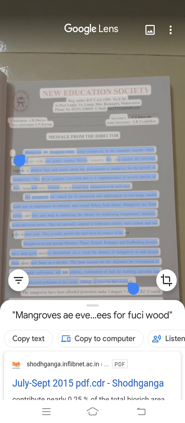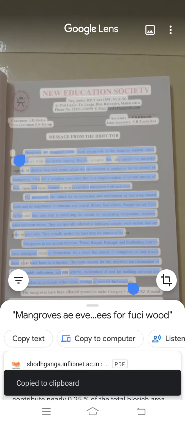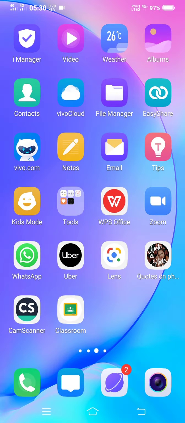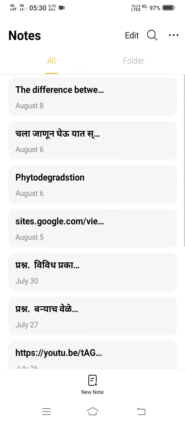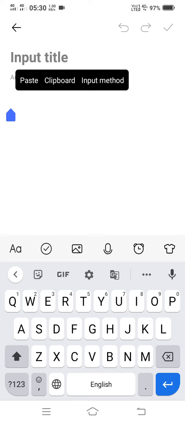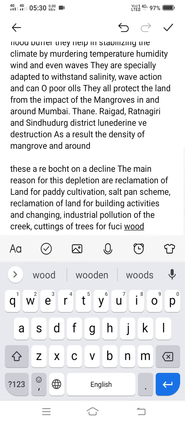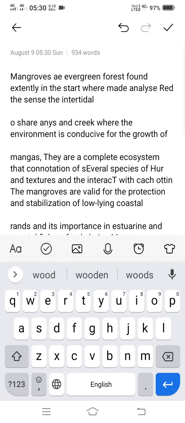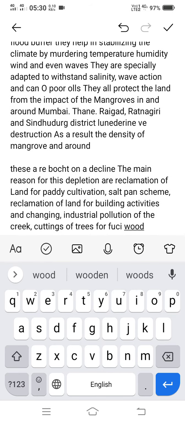So I will click on copy text. Now I can go to my mobile and I can paste the text. I will just show you. So this is how I can paste my text. So there is no need to do typing.